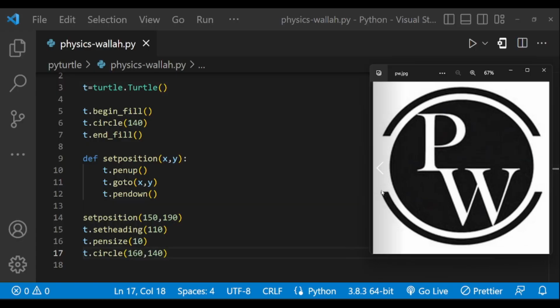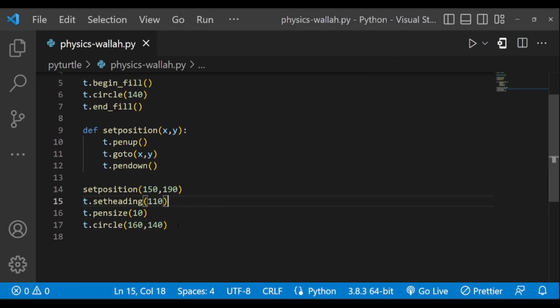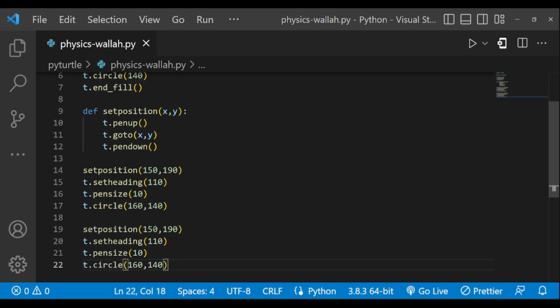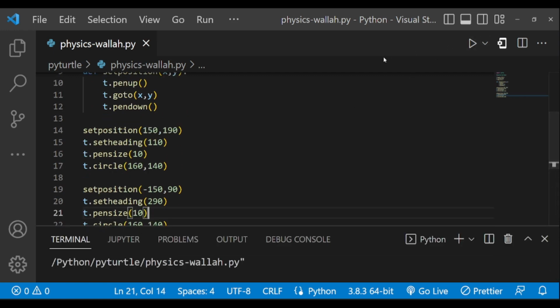Now we have to draw this downwards arc. For that we are using the same code, and let us shift the position of the turtle to minus 150 and 90, and let's change the turtle angle to 290. Let us execute and see.